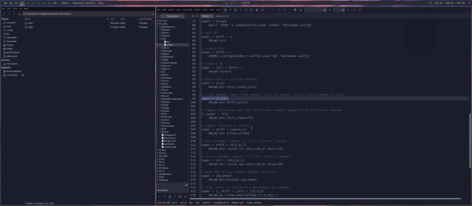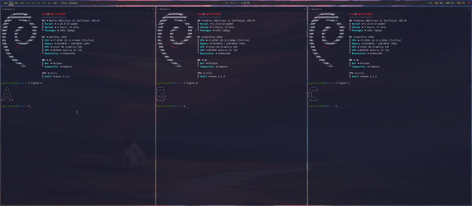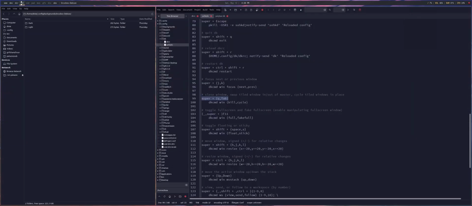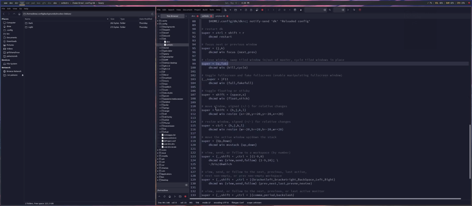So let's go back over here, because I did set this up kind of like A, B, and C. If I hit Super Tab, you can see how it changes the position of each open window, which is fine. That's all. It just cycles everything. As far as changing the size of things, you can see how that's done here.